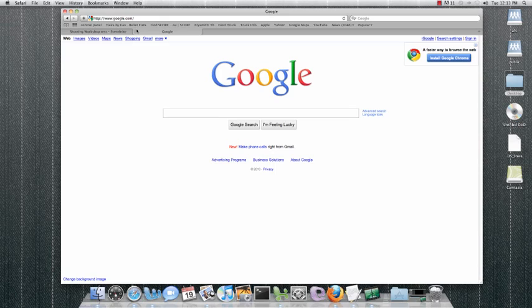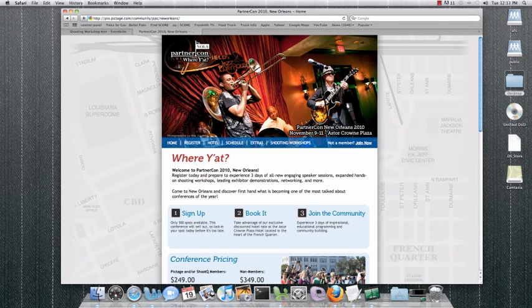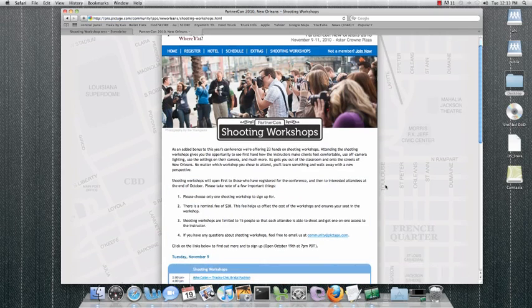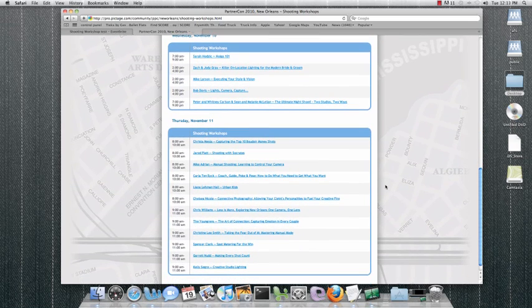Today is the day to sign up for the PartnerCon shooting workshops. So I wanted to walk you through the process just so there's no confusion. What you're going to do is go to the PartnerCon website, which is partnercon.pictage.com, and from there you're going to click shooting workshops, and at the bottom there you'll see the list of all the available shooting workshops.